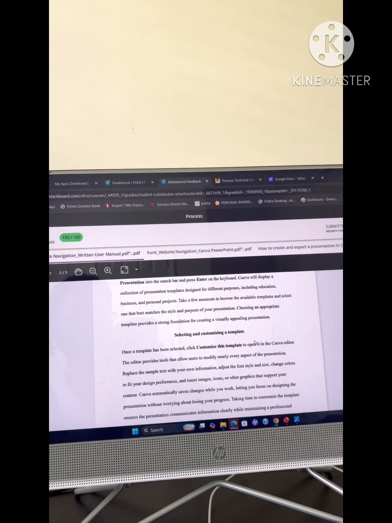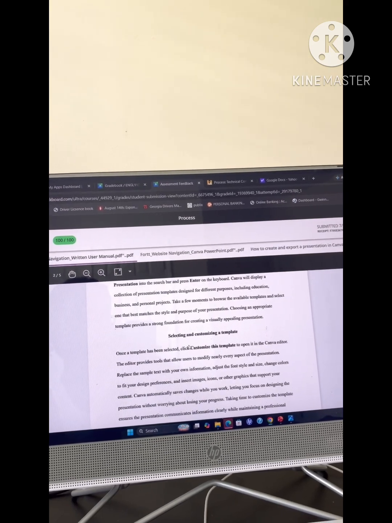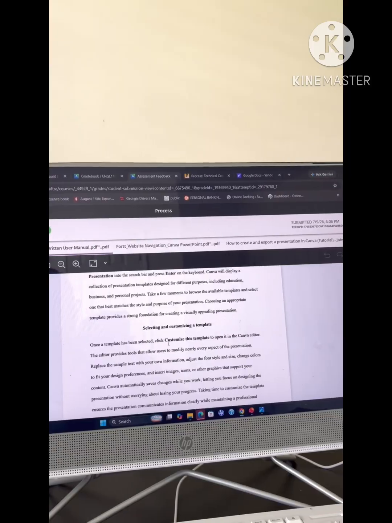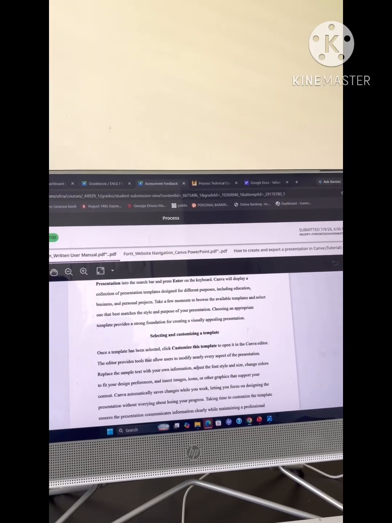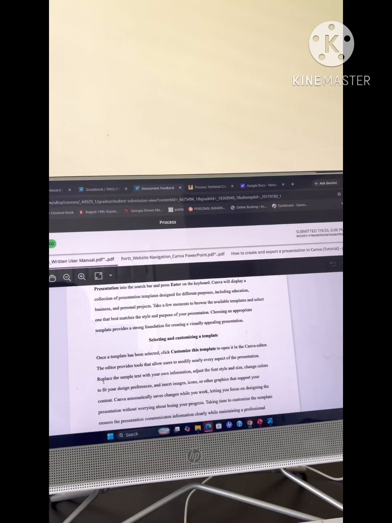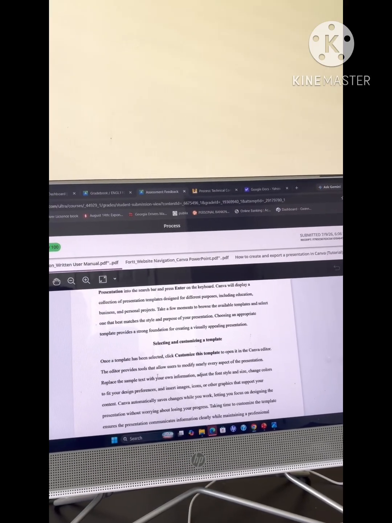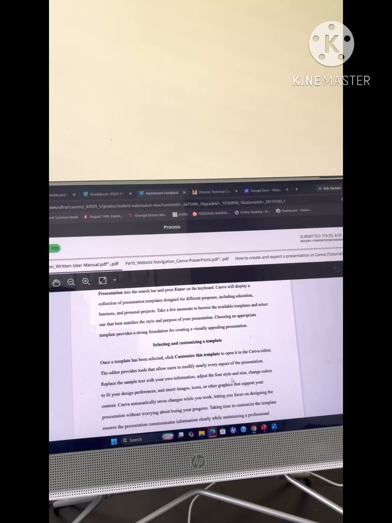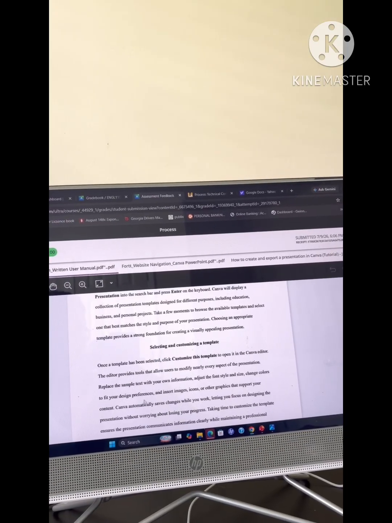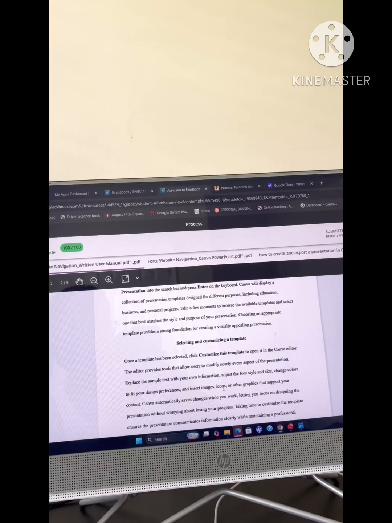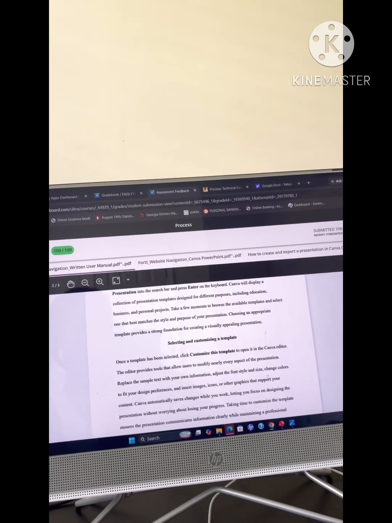Selecting and customizing a template. Once a template has been selected, click Customize this template to open it in the Canva editor. The editor provides tools that allow users to modify nearly every aspect of the presentation. Replace the sample text with your own information. Adjust the font style and font size, and change colors to fit your design preferences. And insert images, icons, or other graphics that support your content.